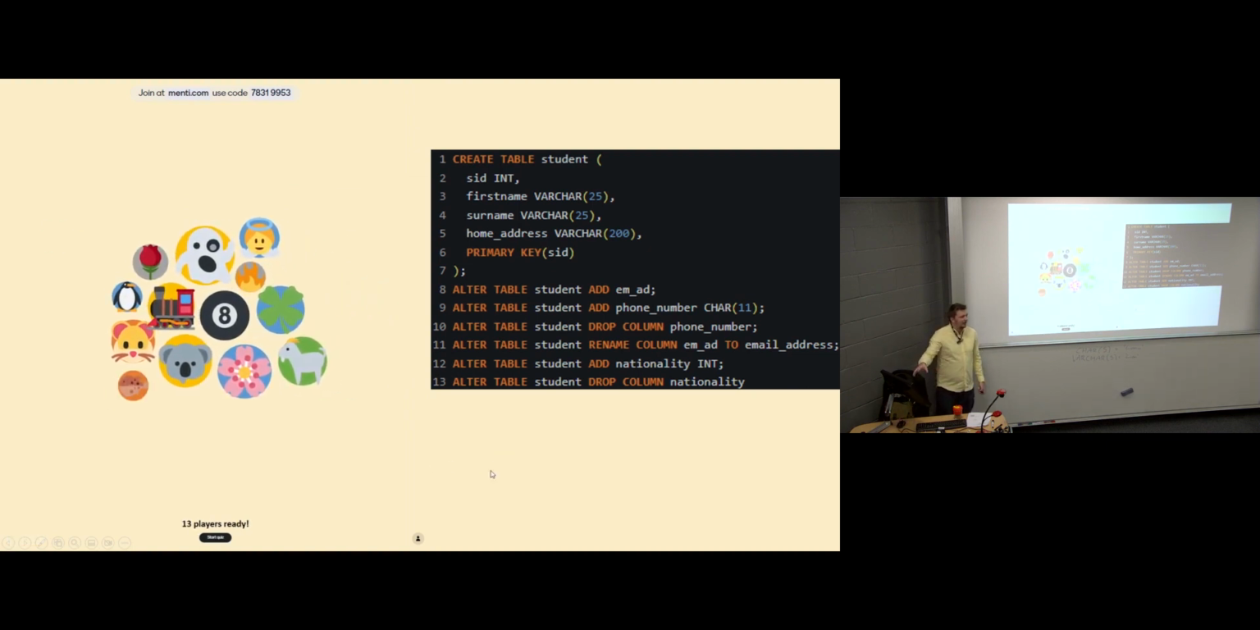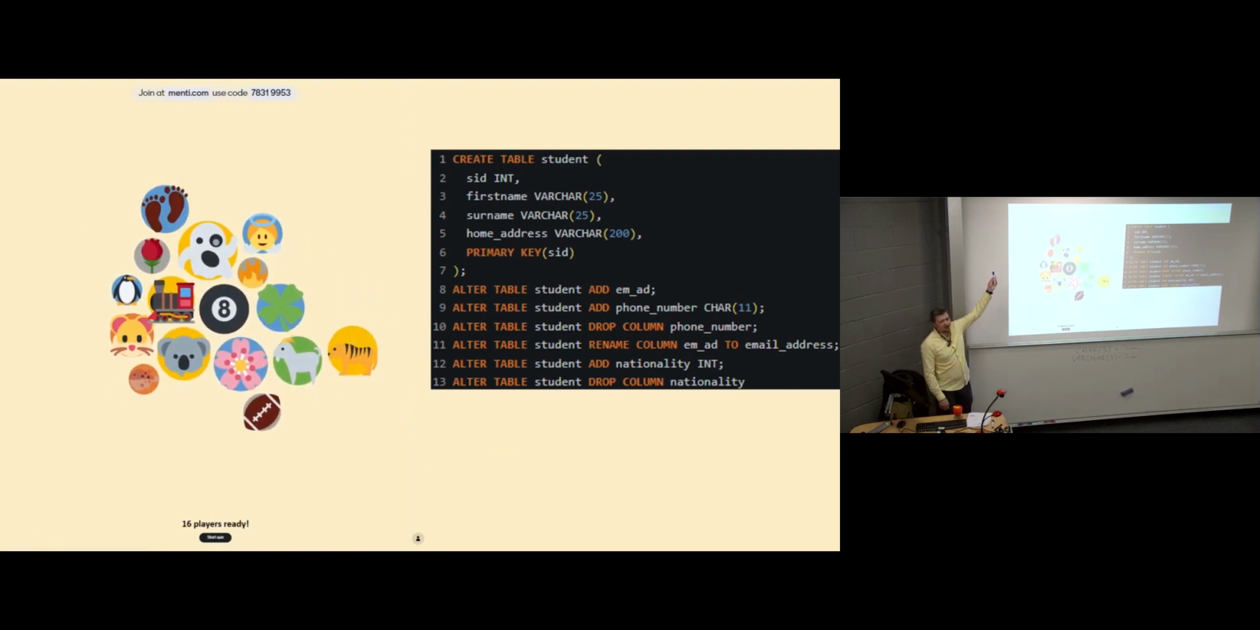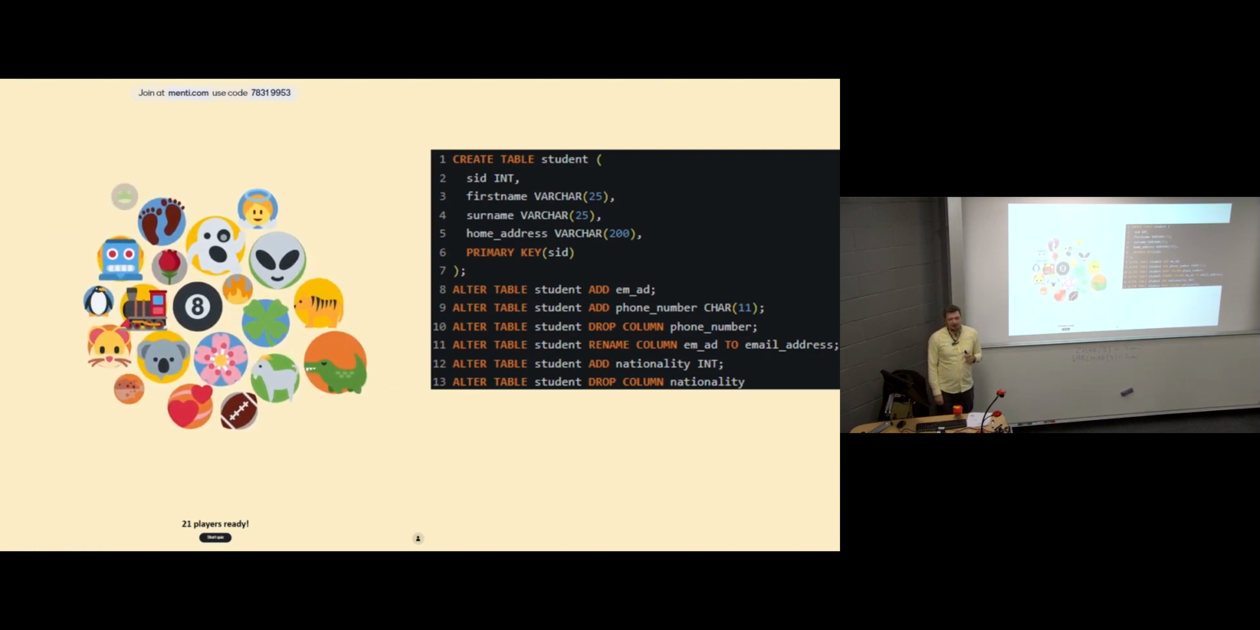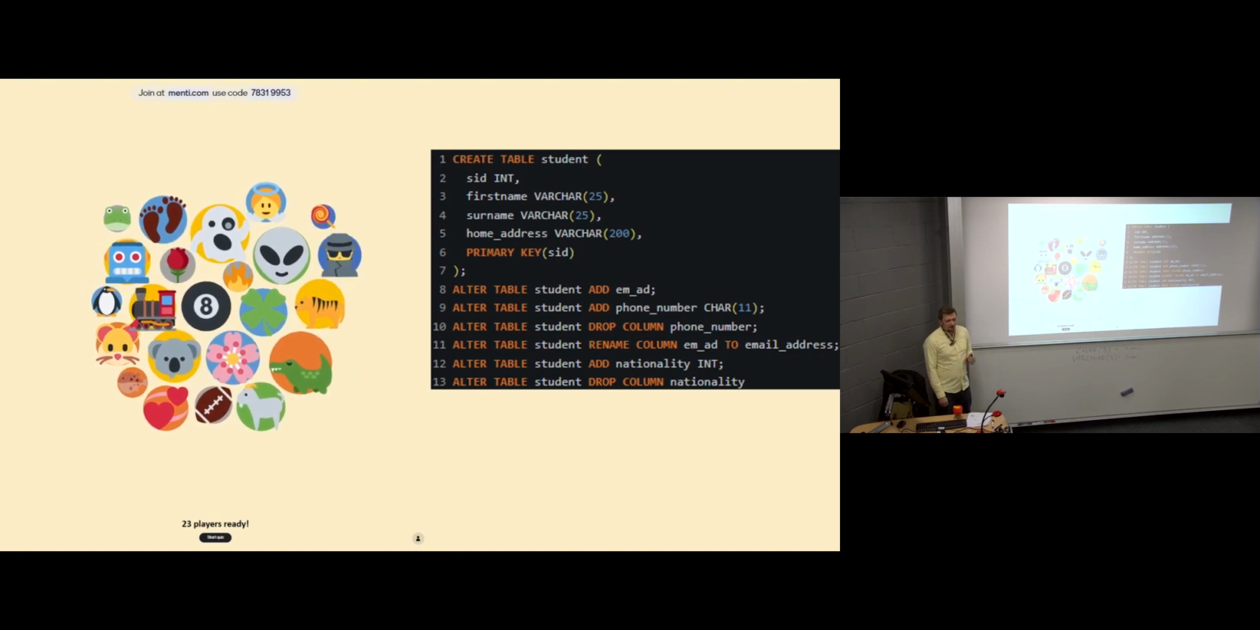You guys have just joined. We're using Mentimeter for this. The joining instructions are at the top there. What I'll do is I'll leave this open for a couple of seconds, let people read the SQL, and for those of you who just joined us, join.